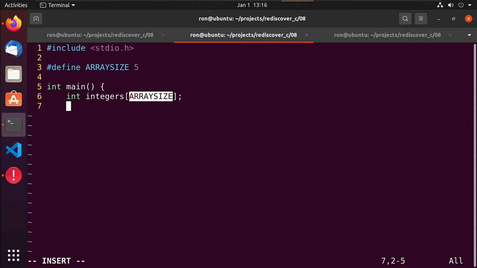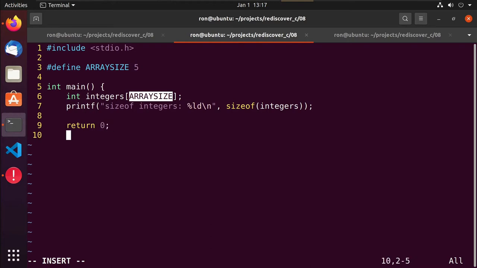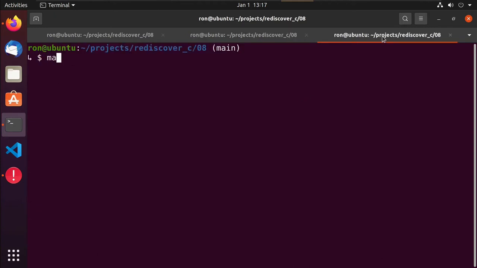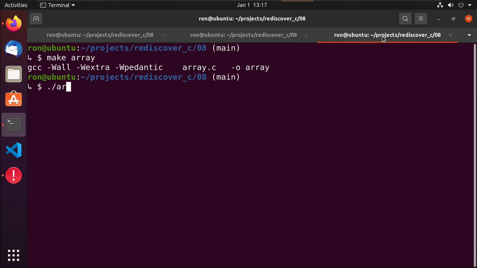I'm not giving it any initial value, but there's a couple things I can already do with it. So we'll go ahead and print the size of integers. And we'll just do a carriage return, size of integers. All right, man, can't type. All right, let me go ahead and make that. So we'll do a make array, so it compiles it.